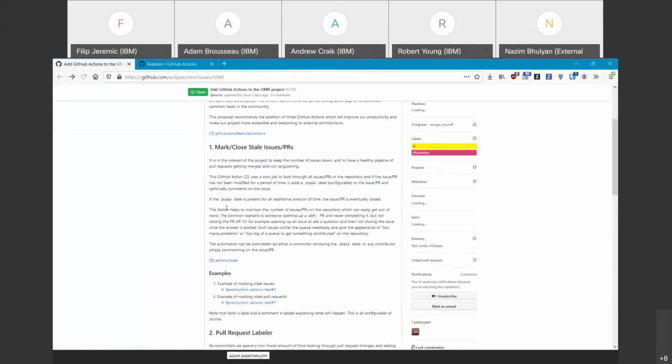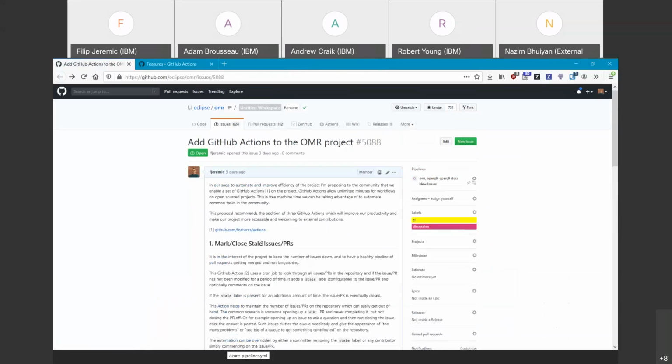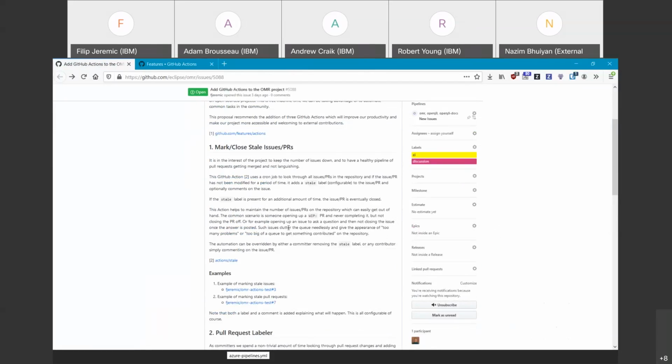So what it does is it looks through all the PRs and all the issues, and if it exceeds a certain number of days where nobody has commented on it and there's been no action done to it, it applies a stale label to the issue, and then it outputs a message saying, this issue has been X number of days old. If you want to keep this issue open, please either comment on the issue or remove the stale label. Otherwise, it's going to be closed in, for example, 30 days.